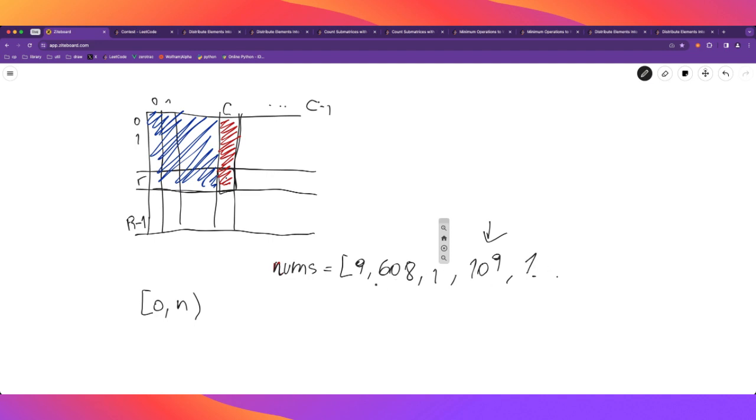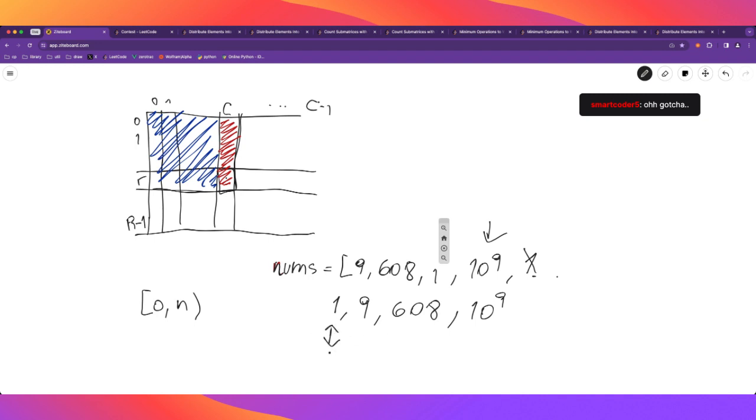So what we do is we process nums so that we remove duplicates and we sort them. So now here, let's say that we have, after we sorted, we have 1, and then we have 9, and then we have 608, and then we have 10 to the 9. So notice that we ignore the duplicated 0, and then we map it. So we do a one-to-one mapping starting from 0. Then this becomes 1. Then this becomes 2. Then this becomes 3, and so on.